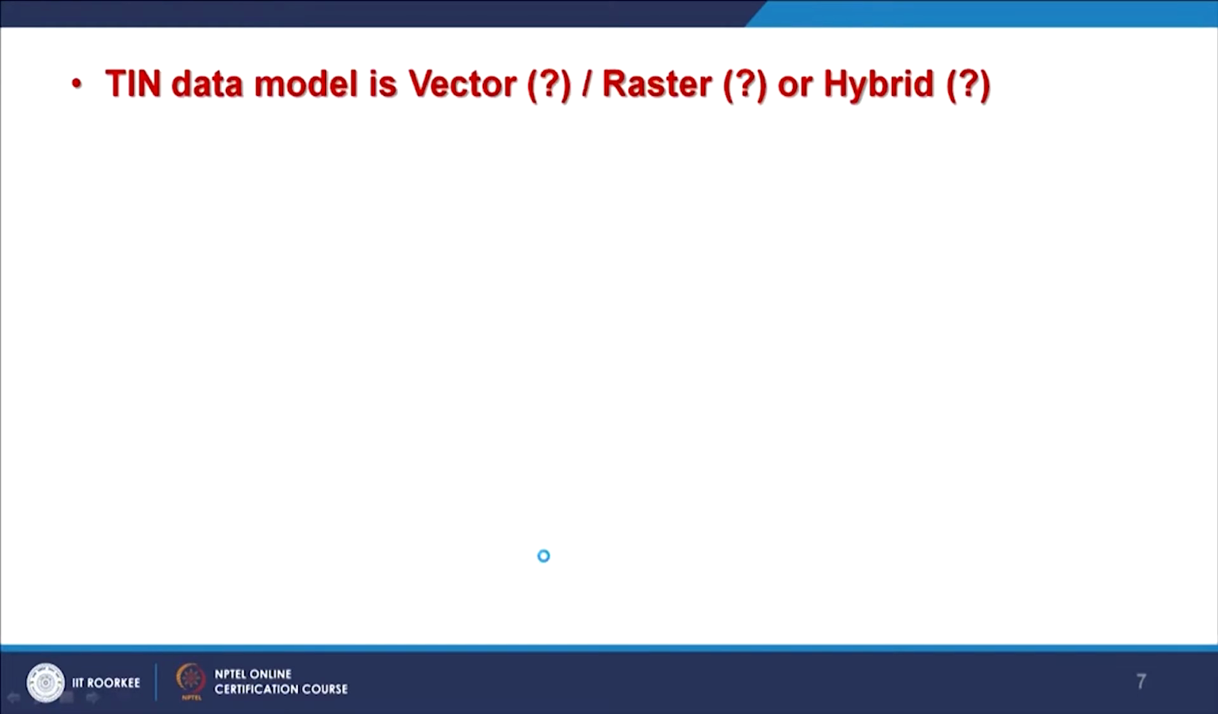Now sometimes in the early literature, authors of different books have kept TIN as a vector entity, as a vector model, or later on maybe some people have kept it more close to raster, or hybrid, or a separate model. I personally feel that TIN is neither a vector model nor a raster model, and it is not really truly a hybrid model also, because the concept here is completely different from your vector and raster.